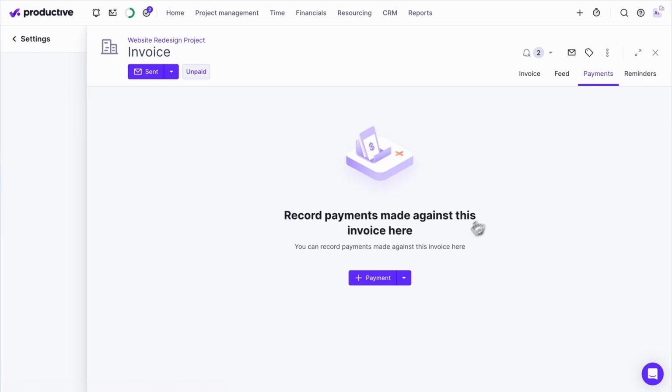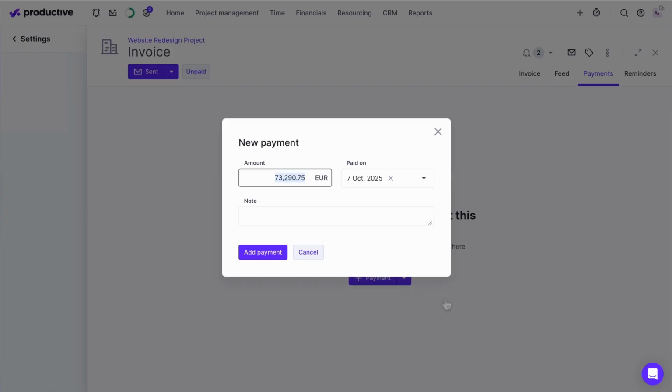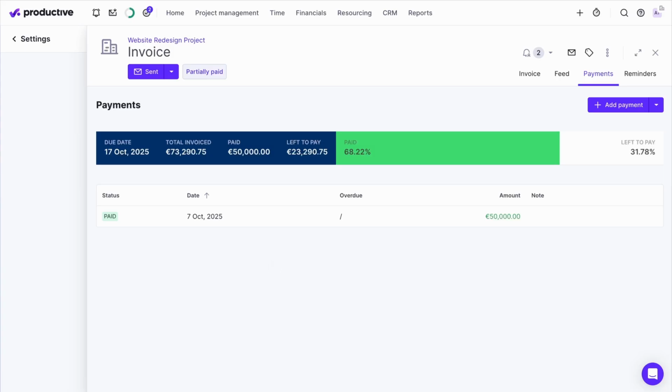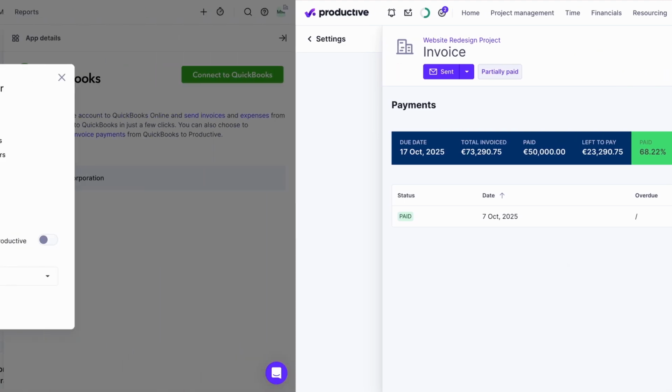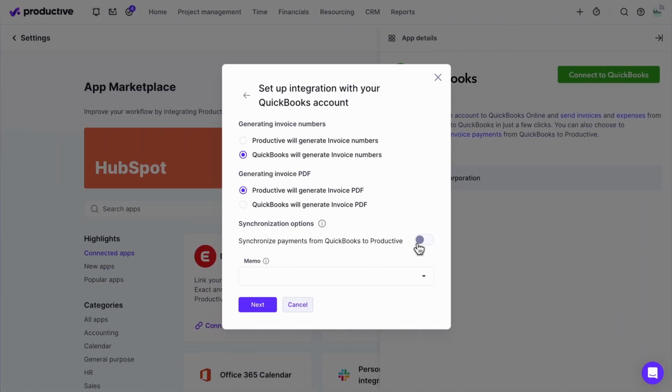In the Payments tab, you can record incoming payments, either partial or full. The progress bar helps you see what's been paid and what's still outstanding. If you've integrated an accounting tool with Productive, an admin can enable the Payment Sync toggle in the integration settings. This means that when an invoice is marked as paid in your accounting tool, either partially or in full, the payment status is automatically updated in Productive.